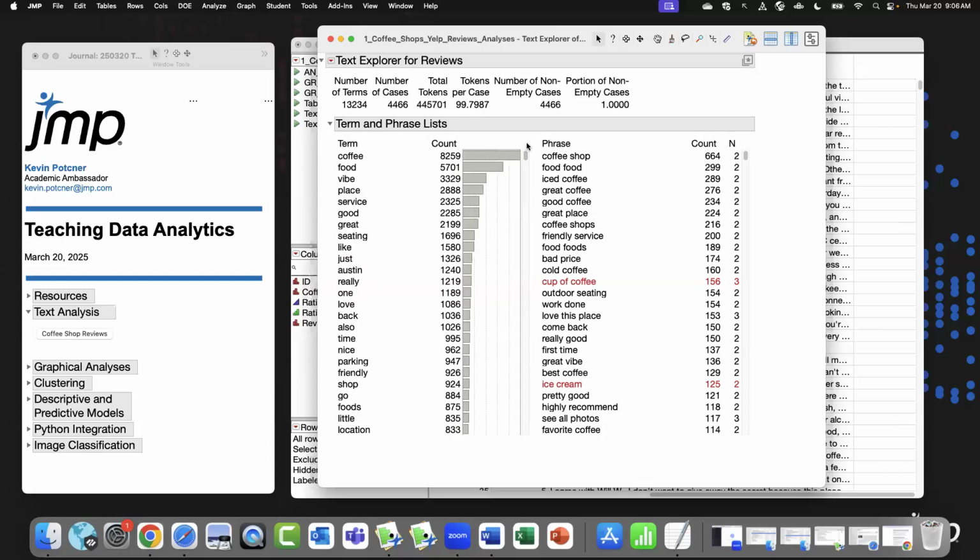Now, if you haven't dealt with text data before, one of the things you have to do is clean up and massage the data a lot to target in on things. And what I mean by that is, for example, notice the most frequently used word is coffee, and then coffee shop is the most frequently used phrase. Well, the reviews are about coffee, so it's not really informative or useful to us to know that people said the word coffee a lot.